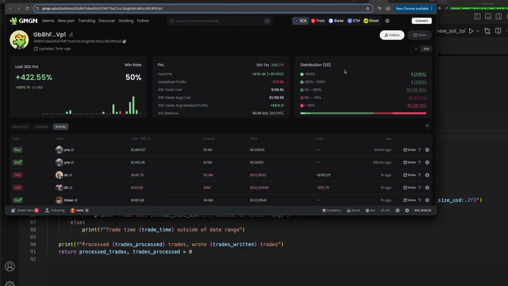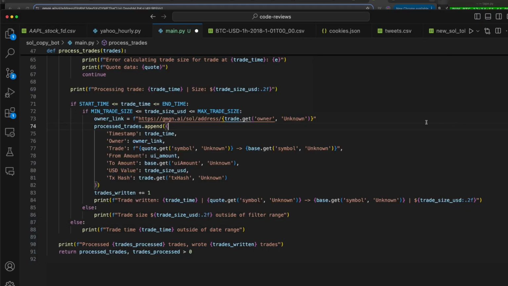So the things I was looking at, now I'm not the best with GMGN. I was looking at win rate and then the last 30 days P&L, just to kind of get a feeling of if they were a good trader or not. So now you've seen that whole process trades function.